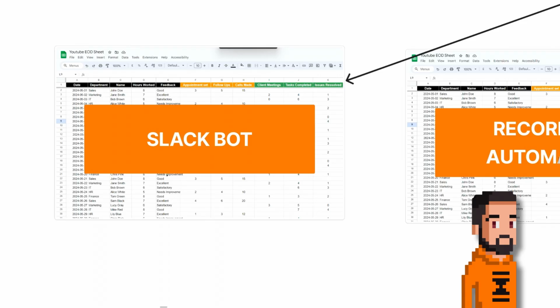This is one of the many ways you can actually use Slack bots. If you're more experienced, then I really recommend doing it, and I've got a whole video on how to actually set them up in the description or in the top right hand corner.